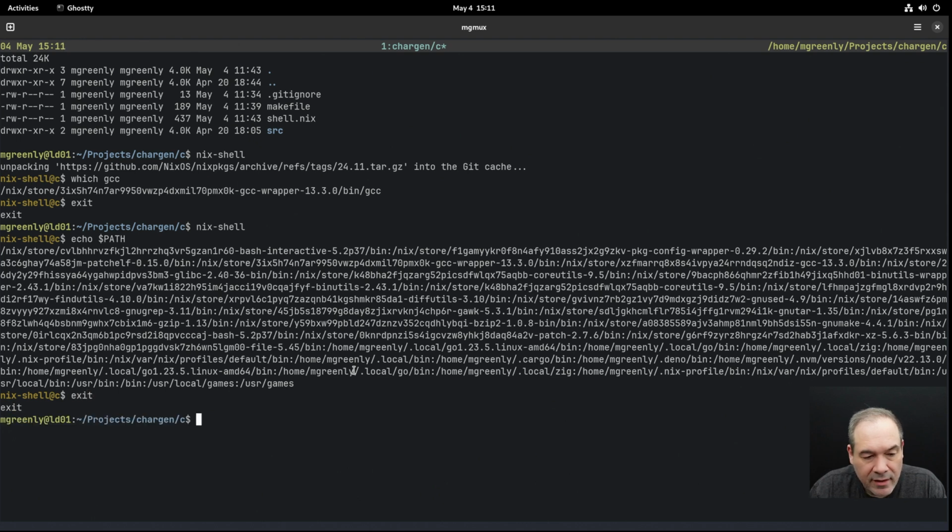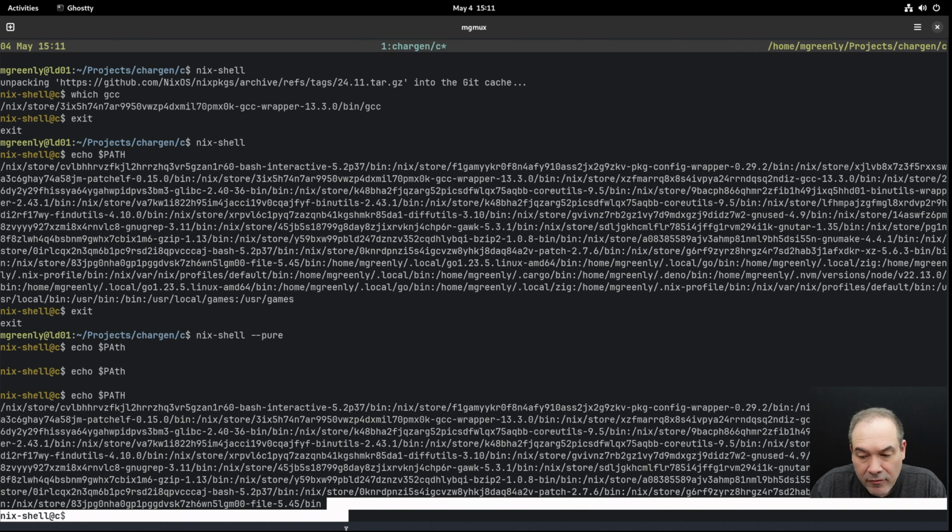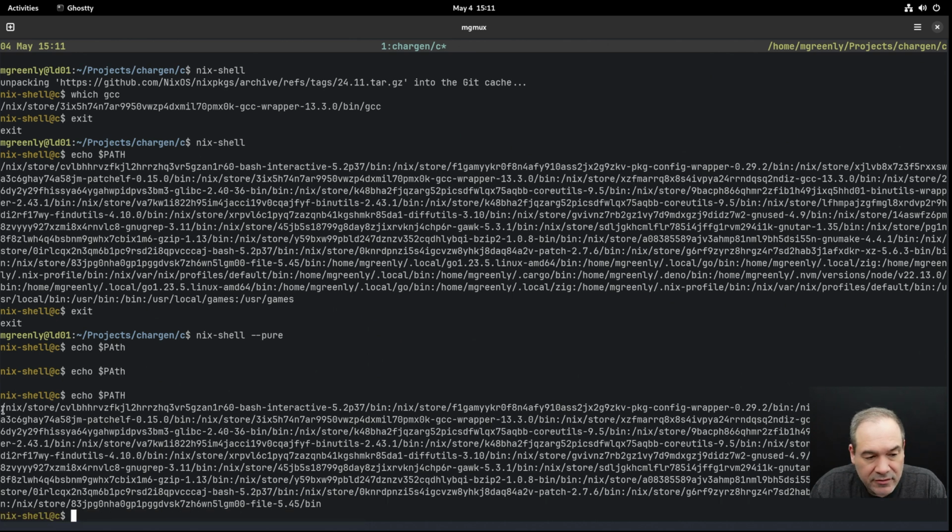And I know that if I do it in pure mode and echo the path again, we no longer have the Debian information. It's just the pure Nix environment.